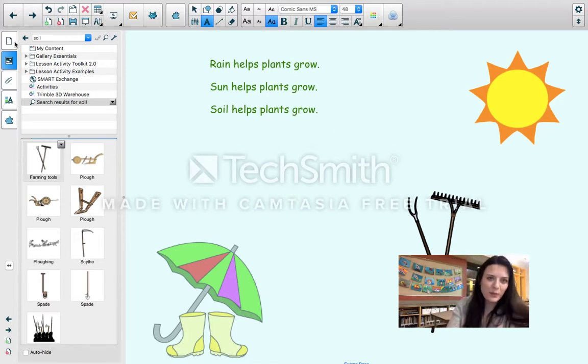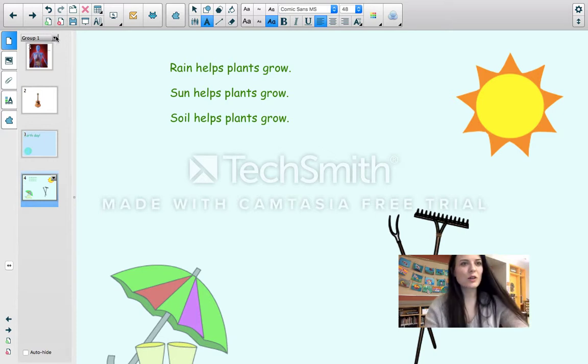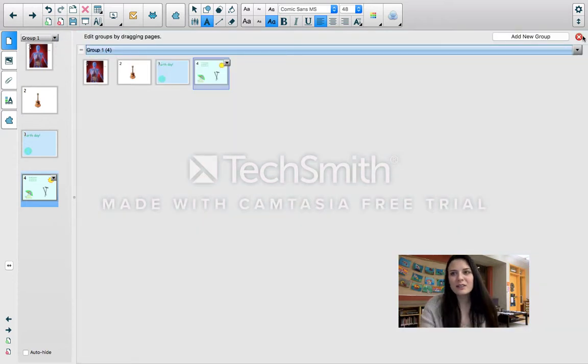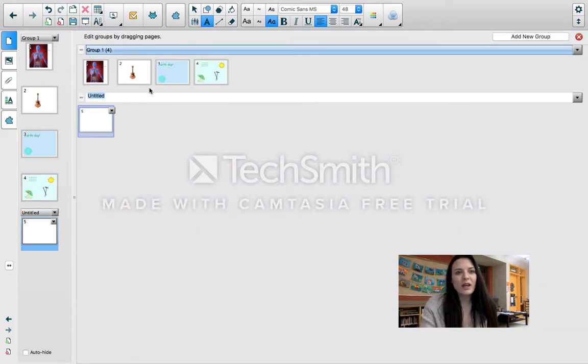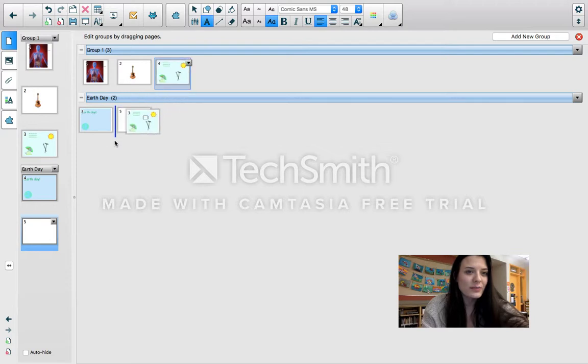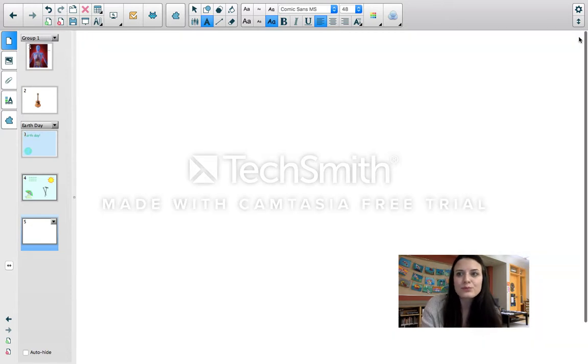Alright, now I'm going to go back to my main page, and the way I do that is by clicking this white page above the gallery. And at the top here it says Group 1. I'm going to edit my page groups. I would like to create a new group and entitle it Earth Day, because right now my anatomy person and my guitar don't really fit with that other theme. So now I can click and drag the slides that do work with Earth Day down onto that grouping, and I'm going to press this X because I'm done.